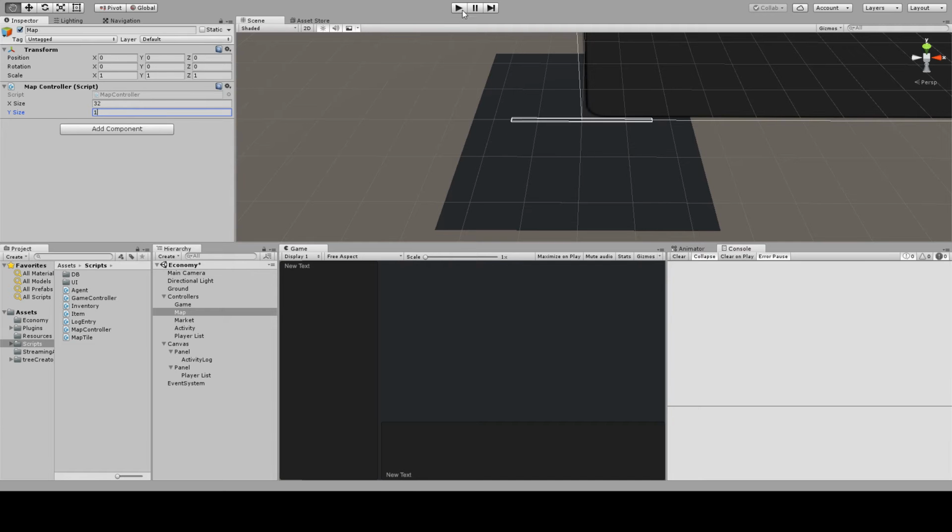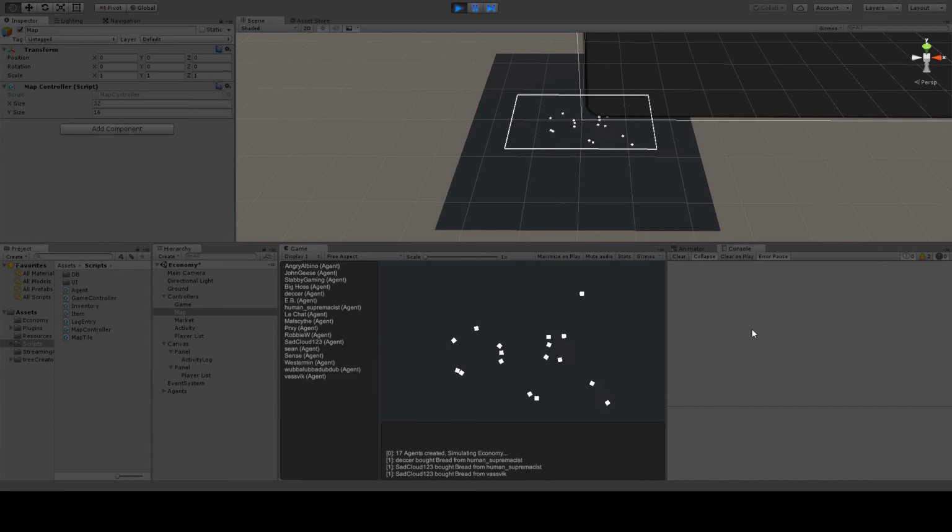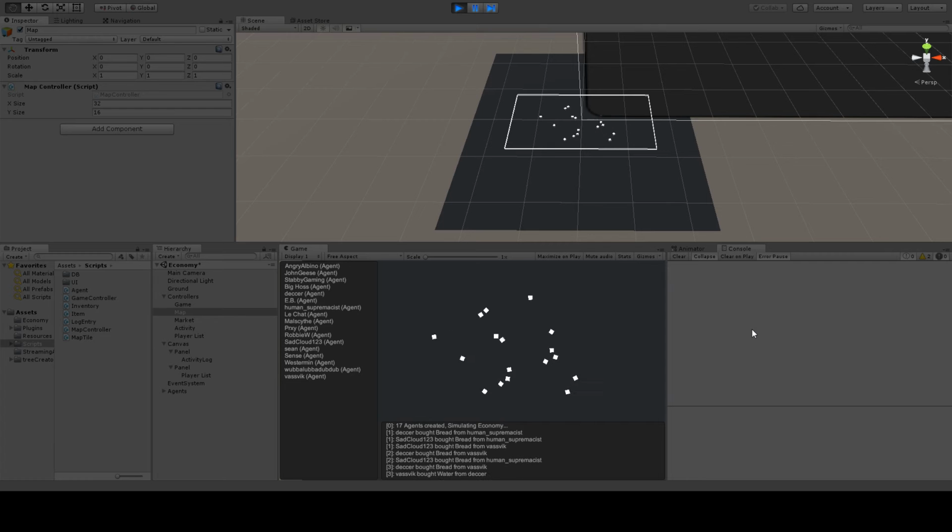Yeah, here we go. We'll make the map 16 by 30 by 32 by 16. Alright? Let's see what happens. We've got our activity log. We've got some of our agents down the side. Let me just take a little screenshot of that and send that in Discord, you know? I'm gonna love that.